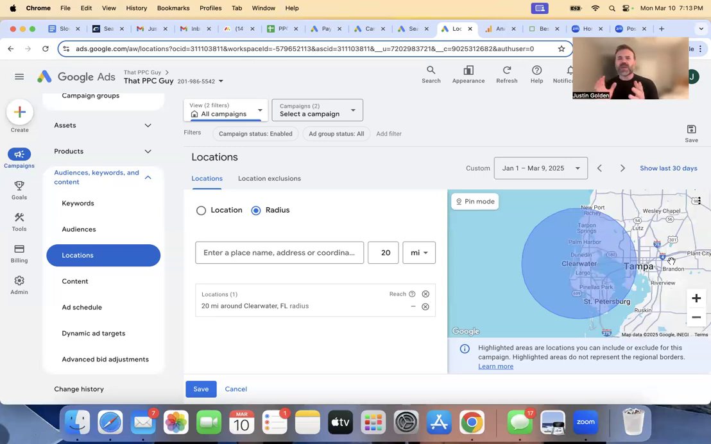So, guys, I hope that helps. Go build a negative keyword list at the account level or the campaign level. Review your objectives and your conversion goals and your network settings. And lastly, make sure you're targeting the right geography.